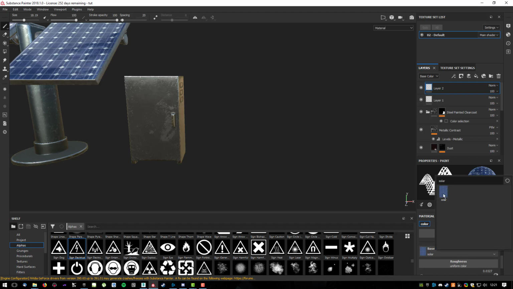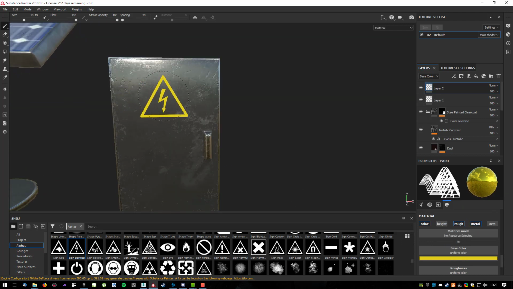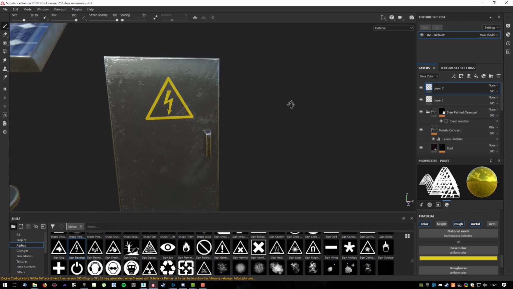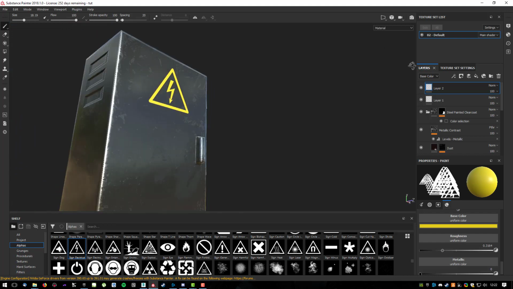So the base color should not be the solar panel. I would say this is like a warning sign, so let's make it yellow. And it's now very reflective, so let's check how it would look if we put this here. So it's very reflective. So we would probably want it to be non-reflective. So we will get rid of the metallic and change the roughness a bit so it's more of a matte color.